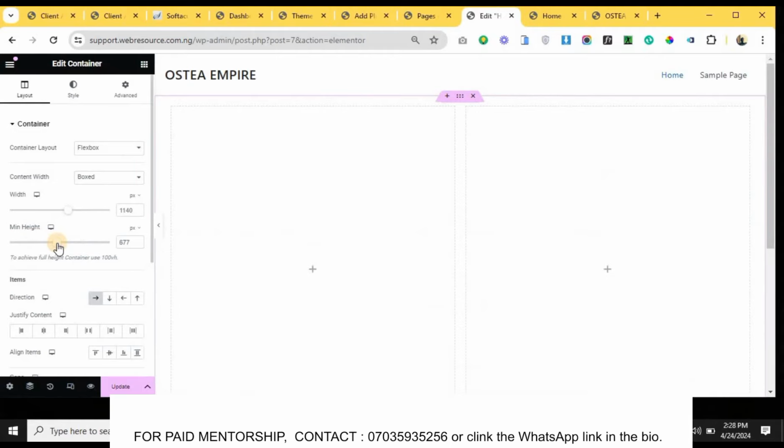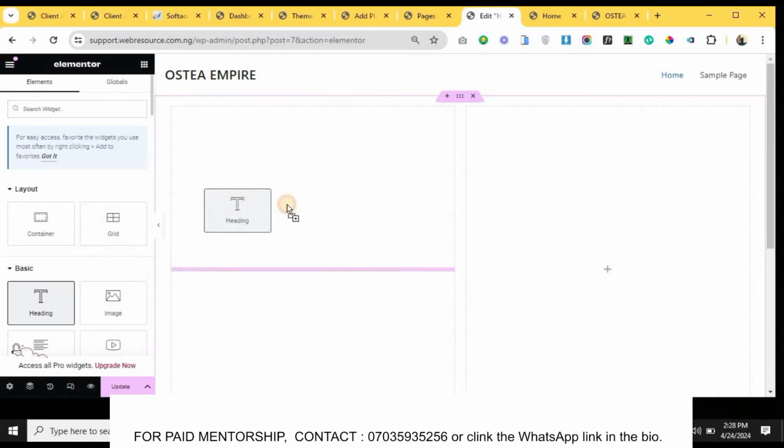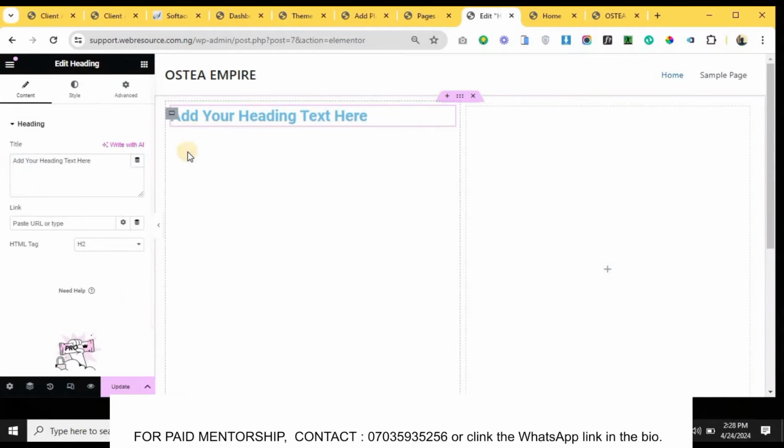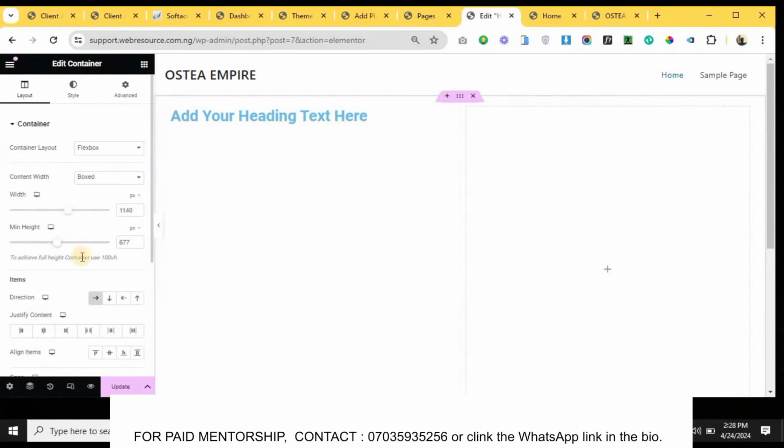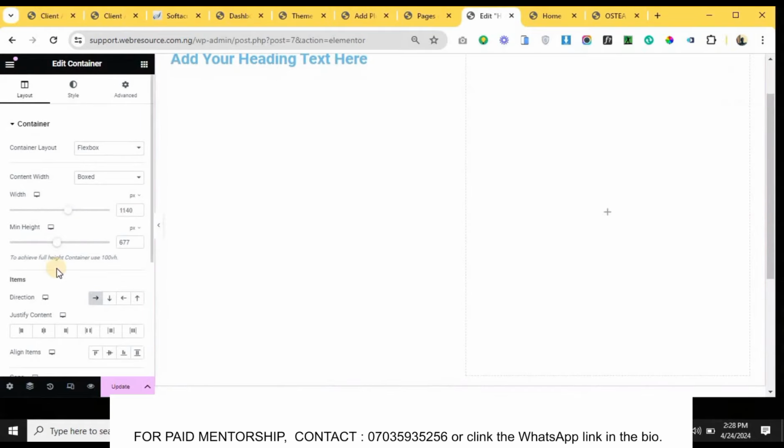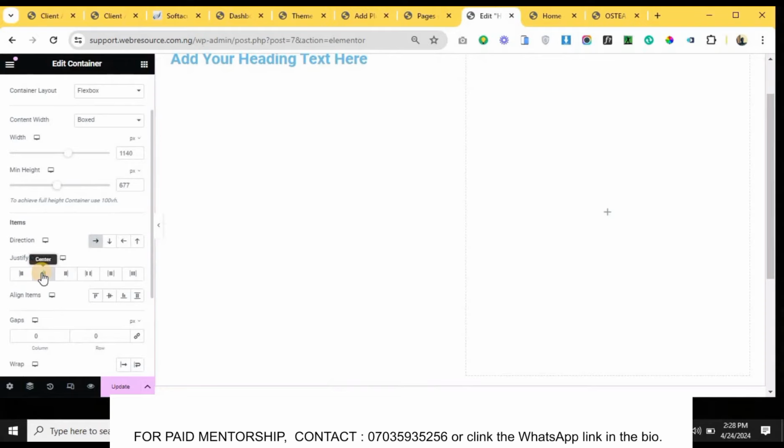Okay, so now let me bring in the text again so that you can see the effect of what I want to do now. I inputted this text and it came up here directly. Now let me go back here and click on this six dots again. This is an interface for me to edit the whole section. So if I come down here and say center, I come here again and say center.